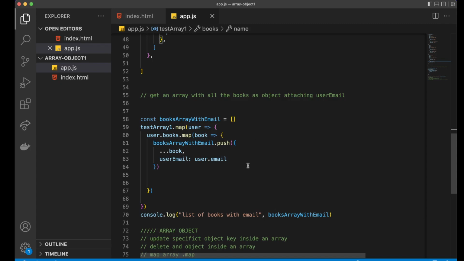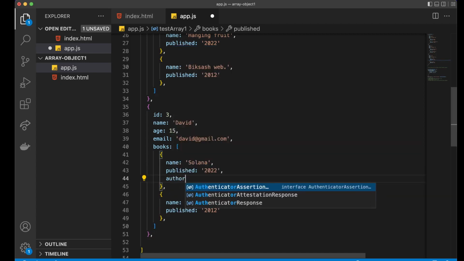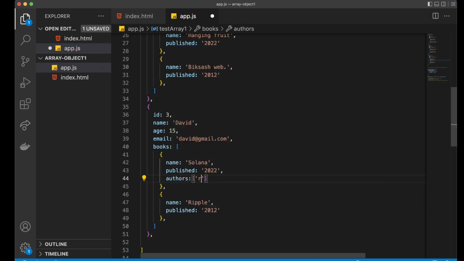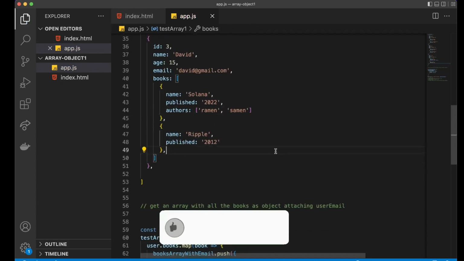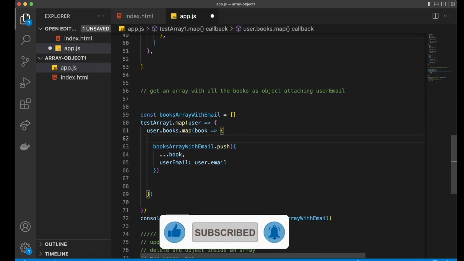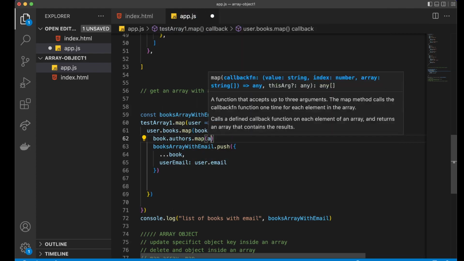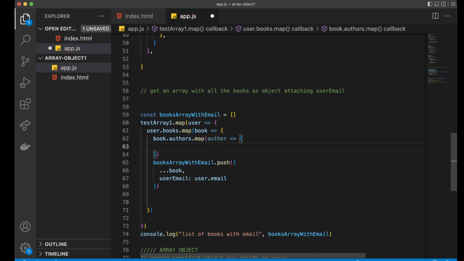So I think after this, it's all about, if you want to go one level down, let's say if this book has something here, like I told you earlier, if it has authors, and then there are authors like Ramin and Samin, for example, and if we want to go one level down, then instead of this, you could probably also do book dot authors, in case there is, then again you can do map, and then we have author, and then you can do a similar thing here, and then return, and so on. So it's up to you.